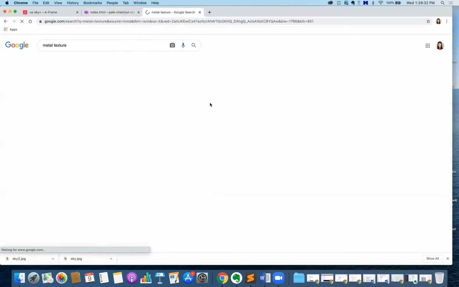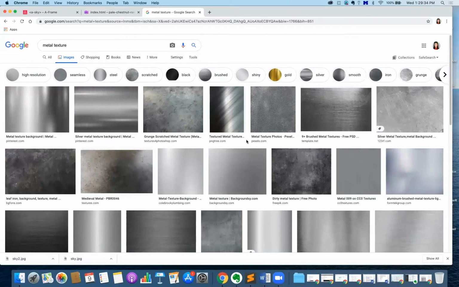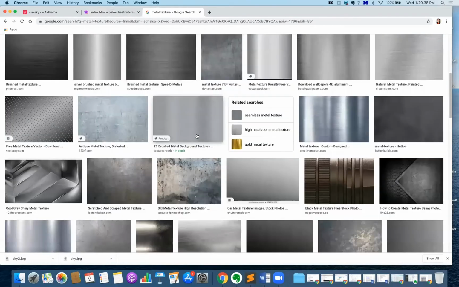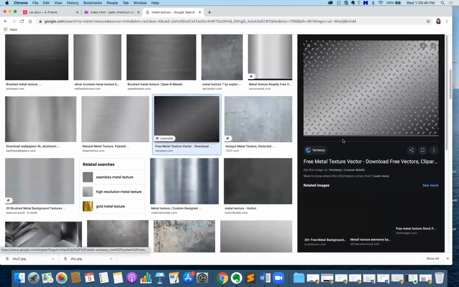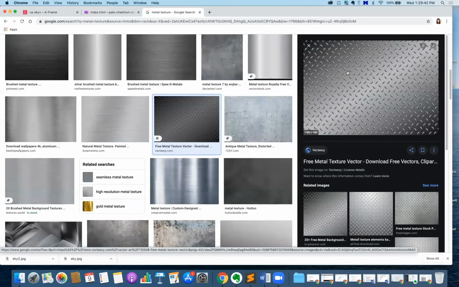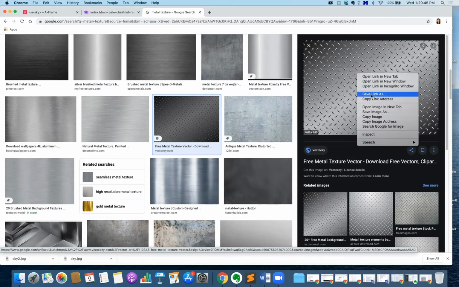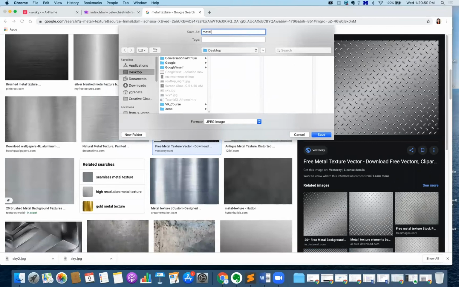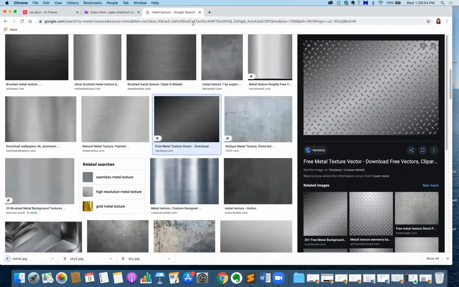Go to images, and there are texture libraries. I have them linked in our resources document. There's lots of libraries that are just meant for textures for things. I'm going to grab this one. So I'll do File, Save Image as Metal, and I'll save it to my desktop.